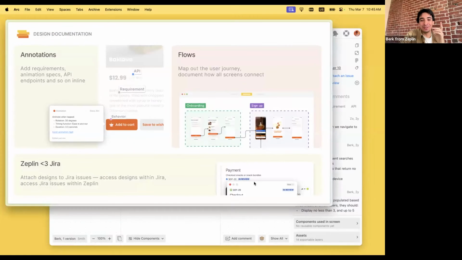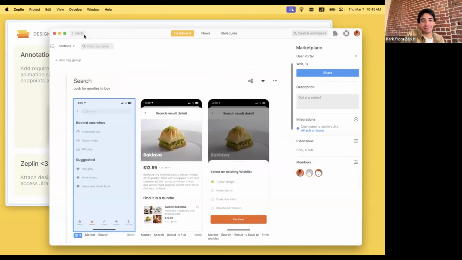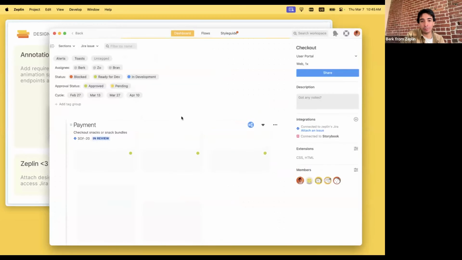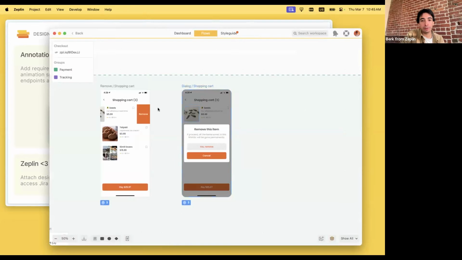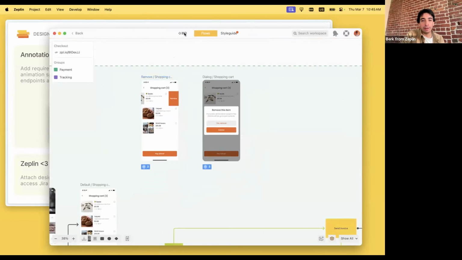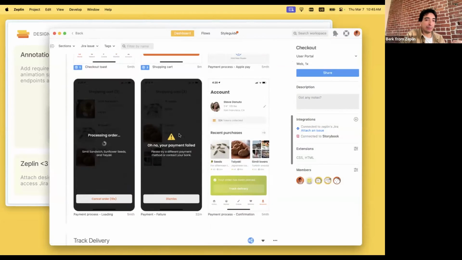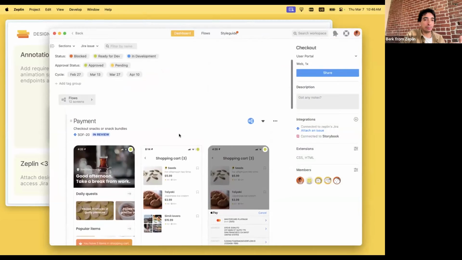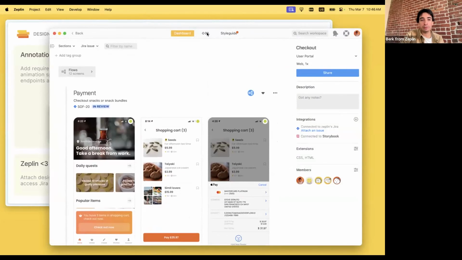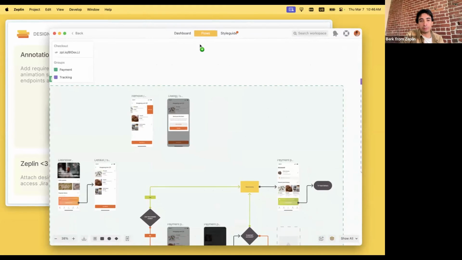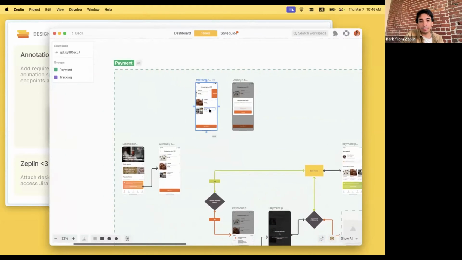So we're going to do flows next. Let's go back to the checkout project, which I have a nice flow up here. Move the zoom thing away. Okay, here we go. The view that we've been looking at in a project is what we call the dashboard. This is where you see all the screens, all your tags. Another very important view in a project is the flow view. You can get to it from this tab here.